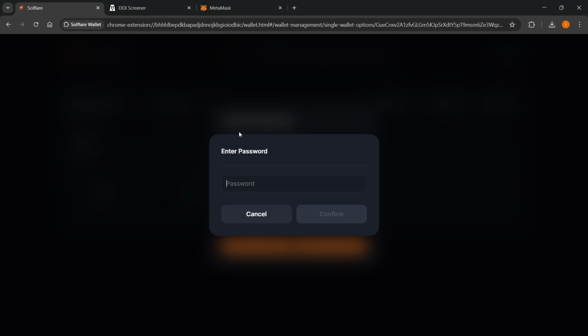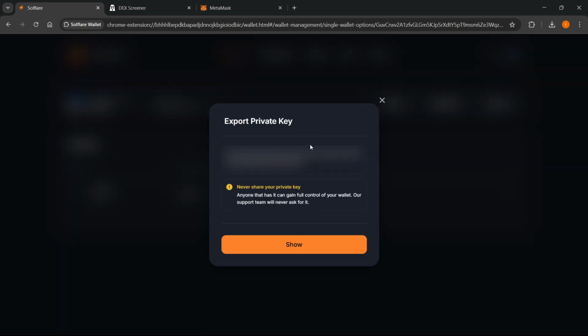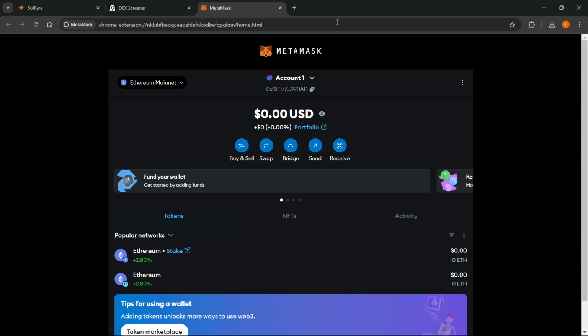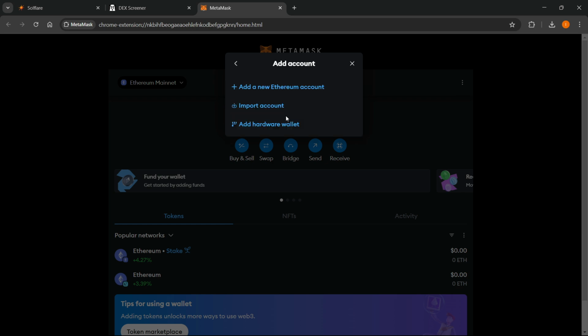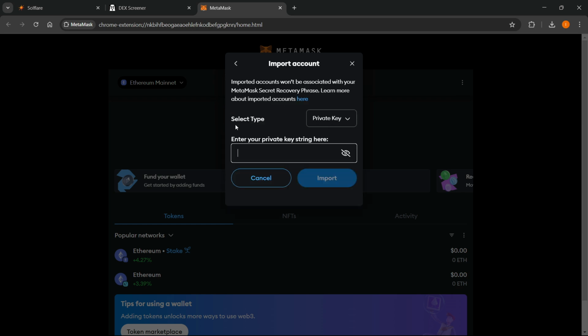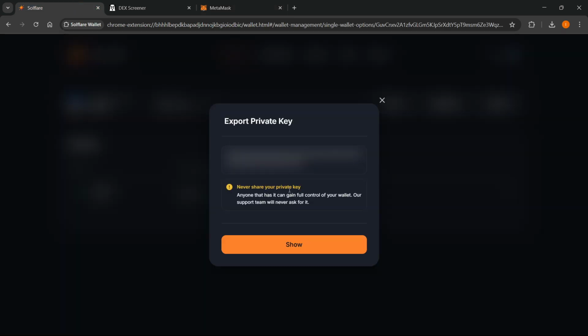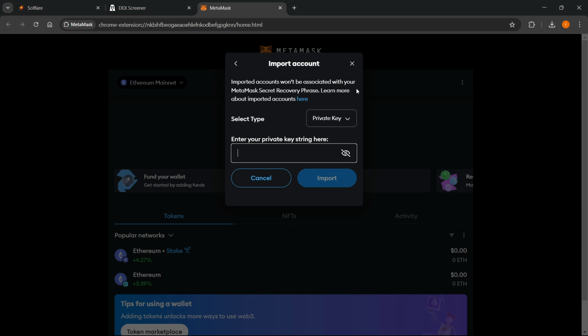key. You want to copy that private key, and then once you've copied it, you want to go to MetaMask, click on account 1 or whatever account you have selected, top middle, click on that, add account or hardware wallet, import account, and then make sure you select type, private key, paste in your private key string from Solflare, so this one over here, and press import.